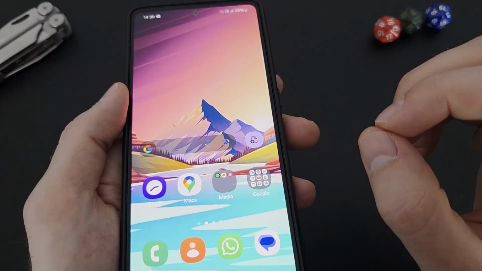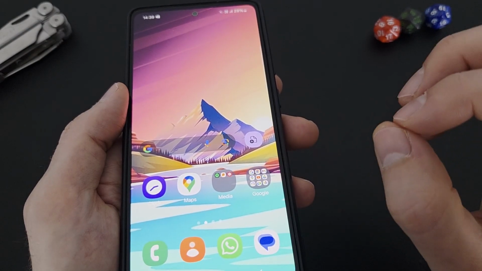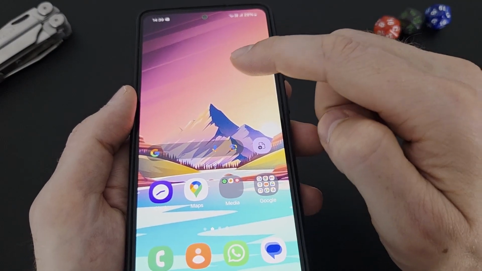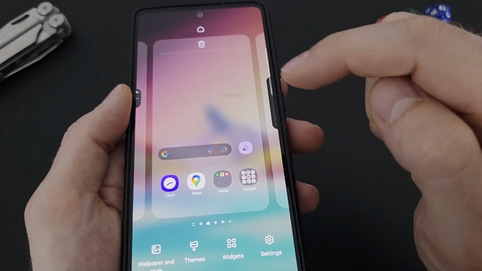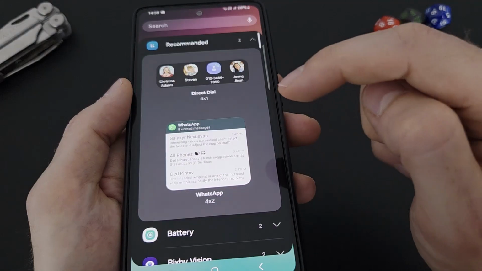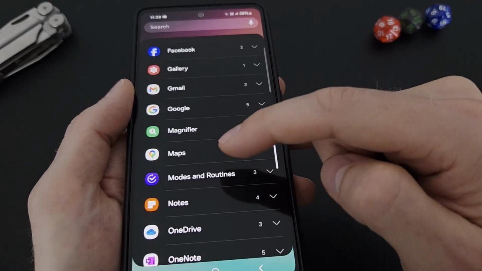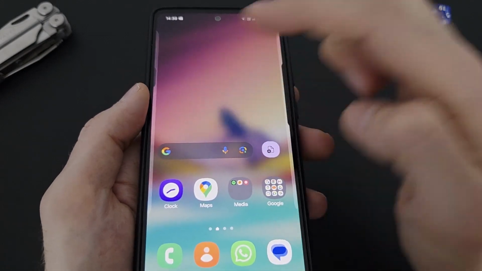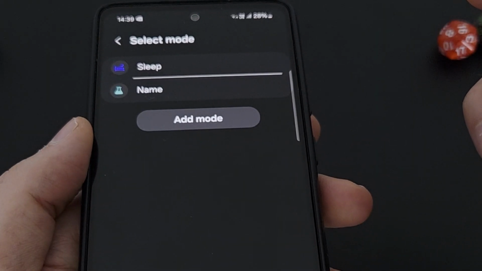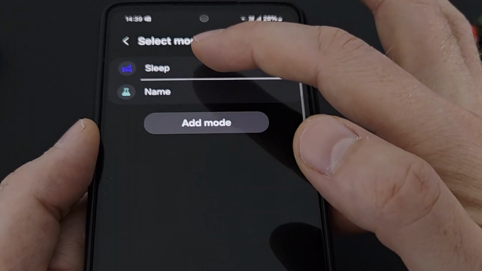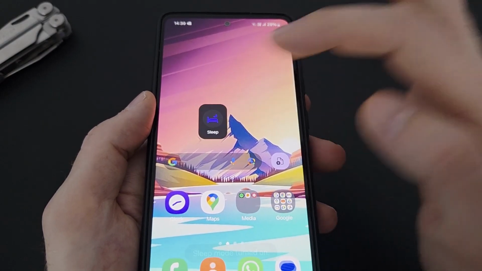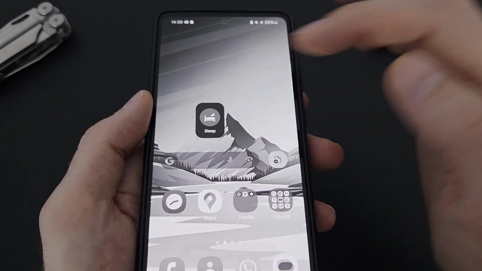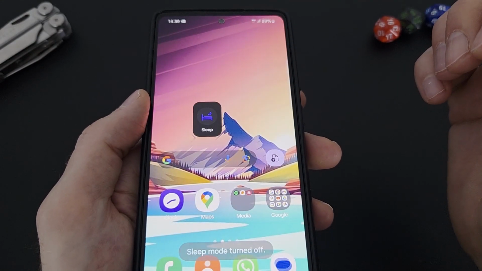Now, as promised, the most convenient way to turn a mode on or off manually is with a widget. There's a specific widget for modes. You can add it to your screen by pressing and holding the home screen, widgets, and go to Modes and Routines, pressing and holding. And there you can choose which one you want to add to the screen. Let's choose Sleep. And now with the single tap of the button, it will go into sleep mode. When you press it again, it will go out of sleep mode.